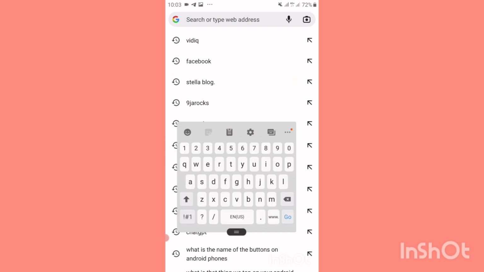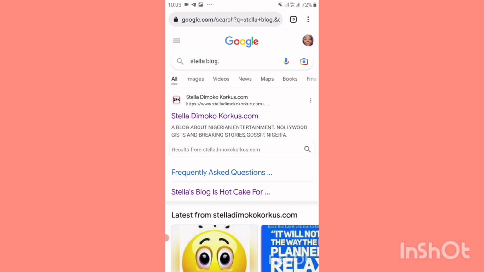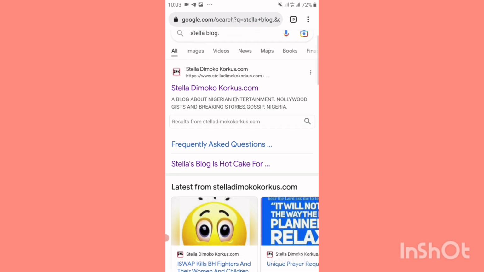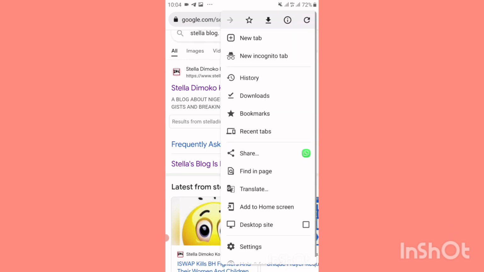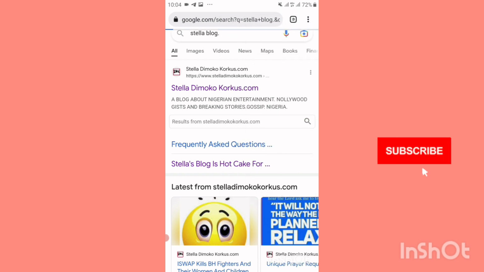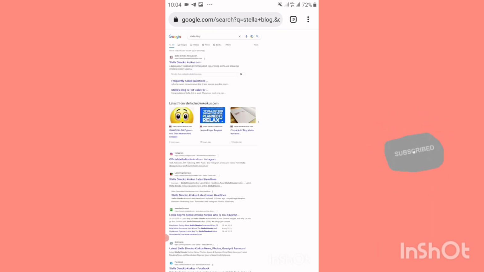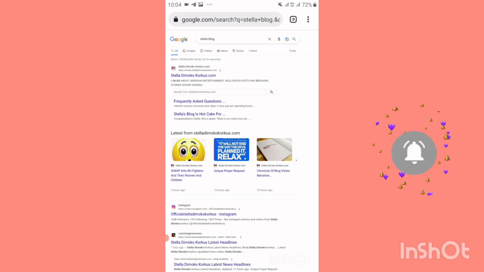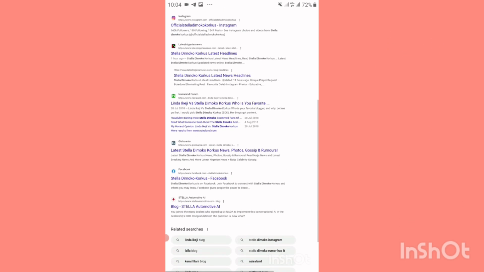For the third trick, search out anything you want on Google. I'll just search out this news site. Then click on the three dots at the top right hand corner. With this now you can change it to desktop site. I'll just click on desktop site and my search will now be available as if I'm using a desktop or a computer for searching Google.